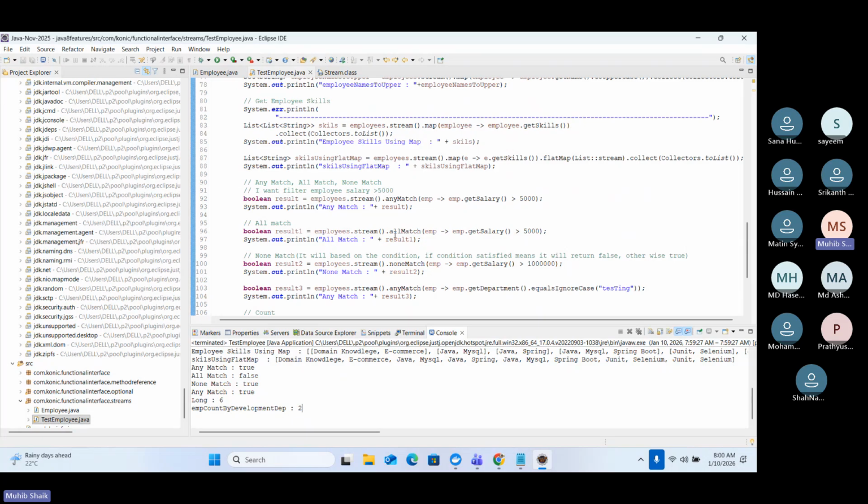So understood what methods we covered today? flatMap, anyMatch, allMatch, noneMatch, count. Any doubts here?